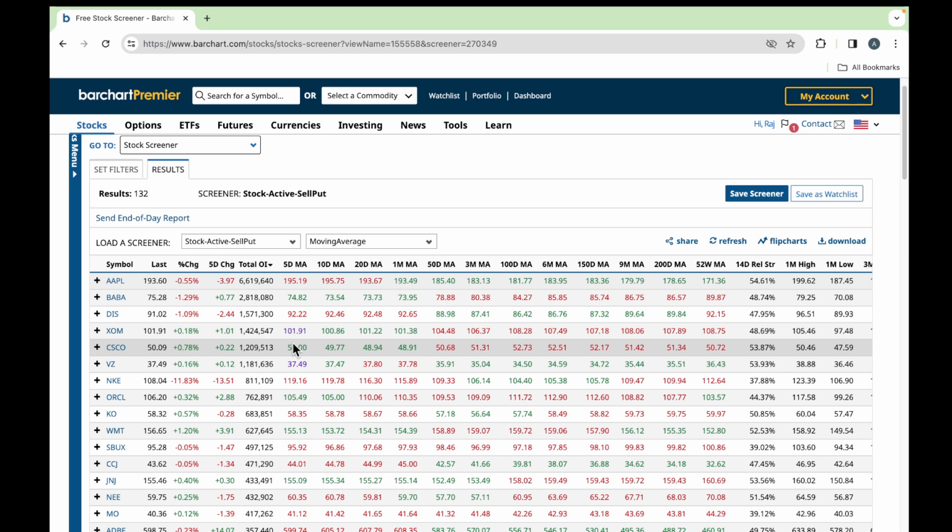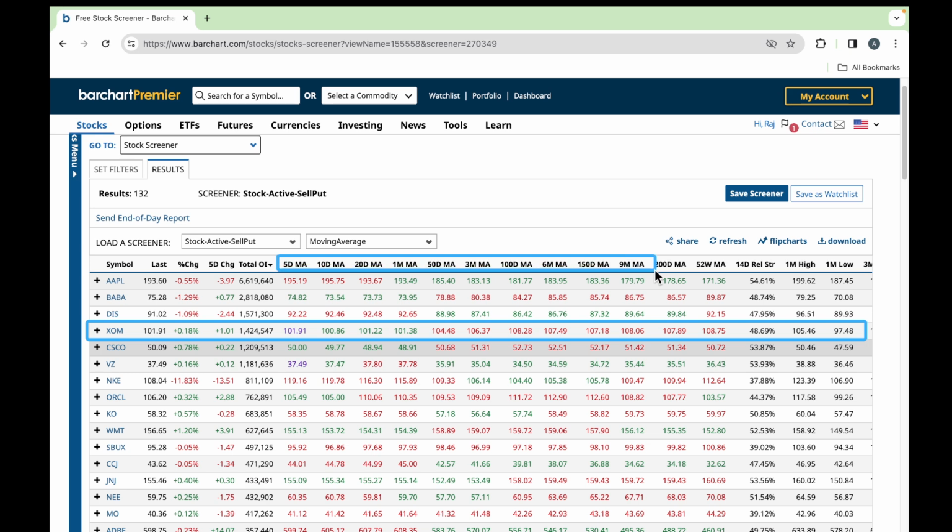We looked at ExxonMobil right here, as you can see. Now I got a different view. Look, I got all the moving averages here: 5-day moving average all the way to 200-day moving average and 52 week moving average. Just by looking at this, I love to look at this chart.